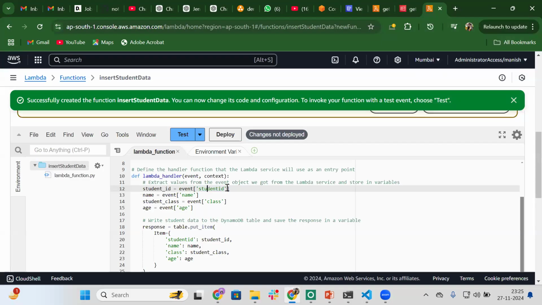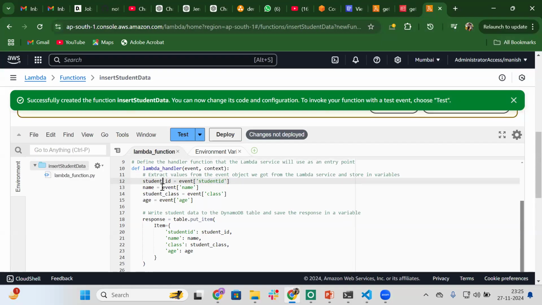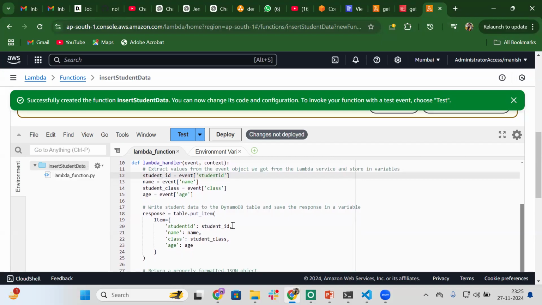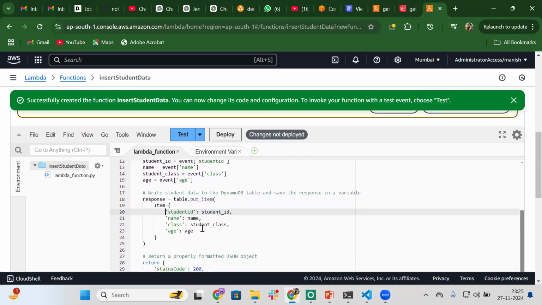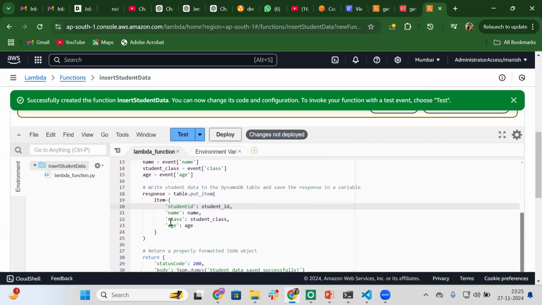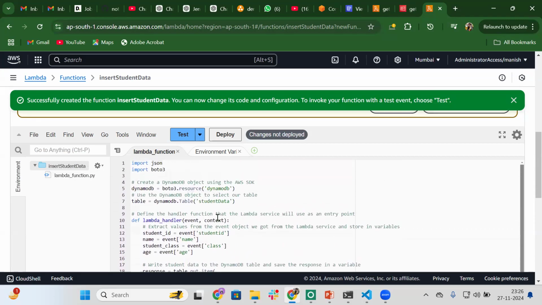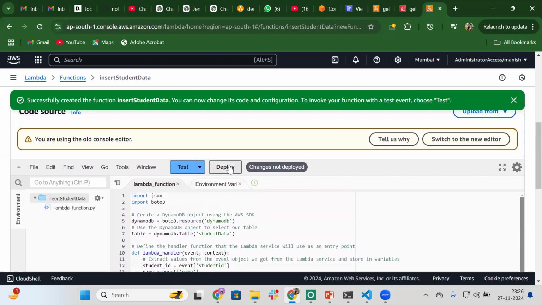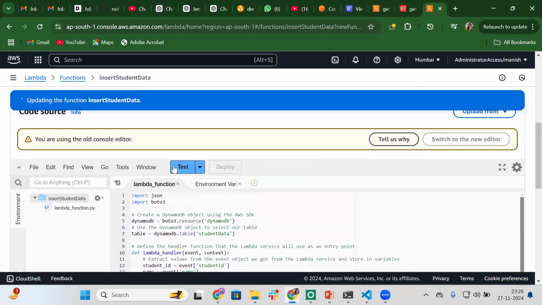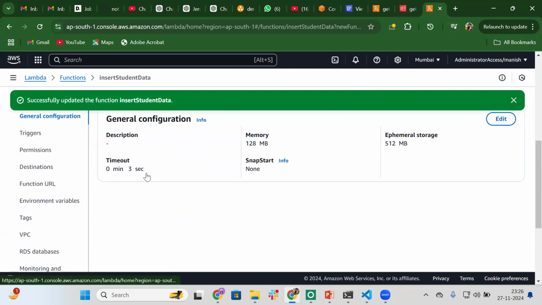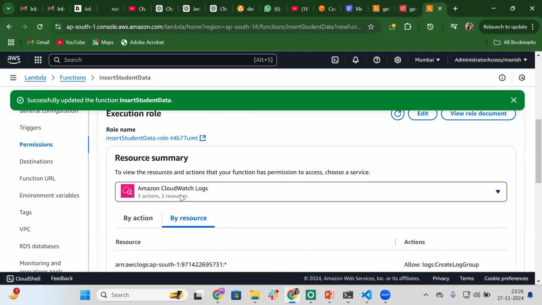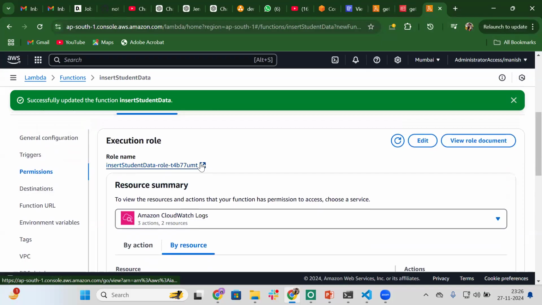The student ID will be stored in this variable, student ID, and the similar value will be used in the response to put the items, correct? In the table it will put the item, if you can see the code, it will put the student ID, name, class, and age, and then it will return the response code, correct? So let's go with this, and we will just deploy the changes here as well. In the permission again, here I'll be giving the same kind of permission, the DynamoDB table and S3. So let's give the permission to this as well.